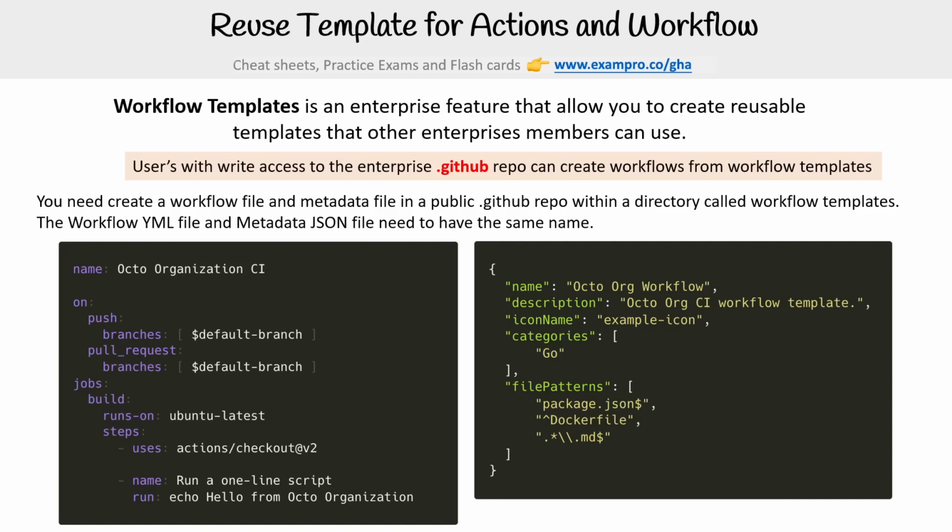I did get questions about reusing templates, but the language they use about workflow templates and reusable templates varies, and that makes it hard to know if this is what they're talking about. So if they're probably talking about reusing something, they're probably talking about workflow templates. And the key part to know is that they go into that .github directory, all right, and they have a metadata JSON file, okay.